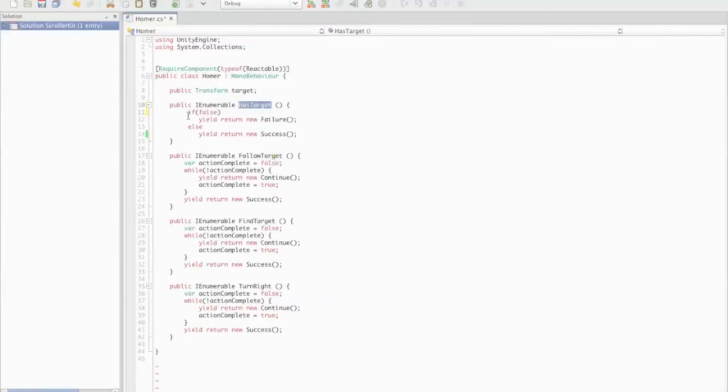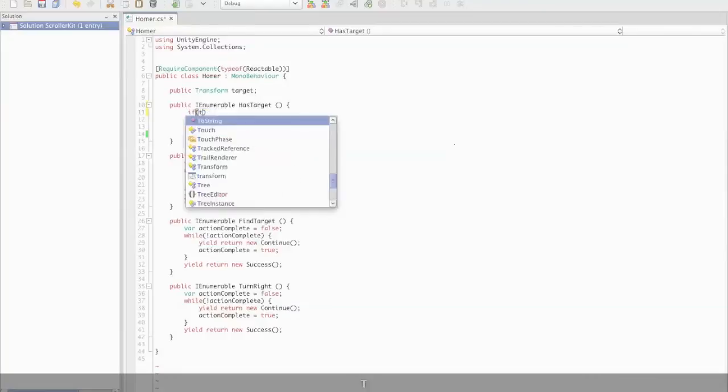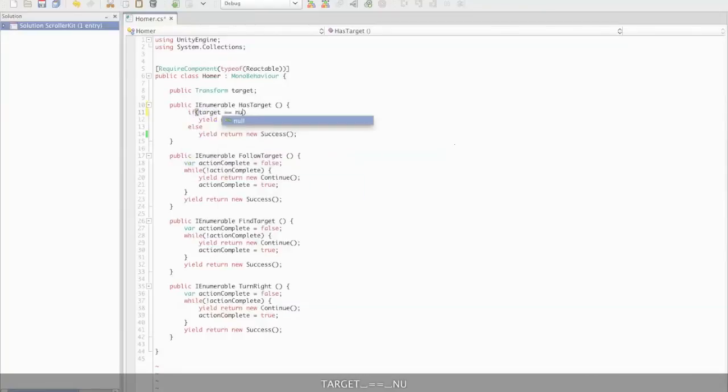So this method is fairly obvious. It needs to return a failure if we don't have a target. So I'll change that to target. It's null.